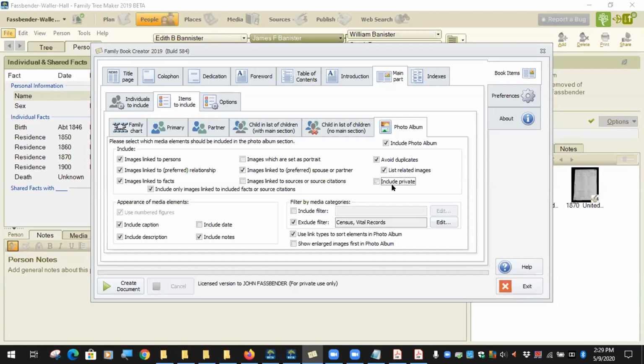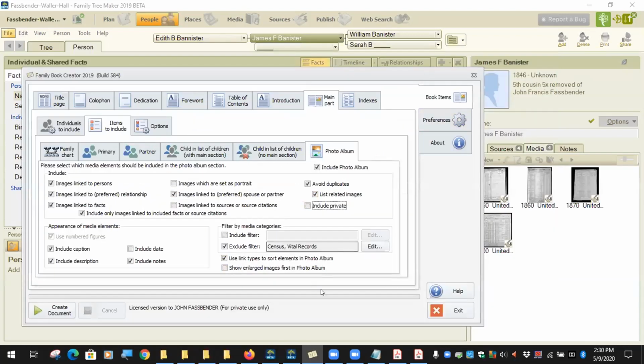Would it be better to create a fact in Family Tree Maker, maybe called "Do Not Include" in FBC, and then come over here to this image I see on the screen, where it says "Filter by Media Categories," exclude, you title it, and that way you wouldn't get confused by that private versus the Family Tree Maker classification of private.